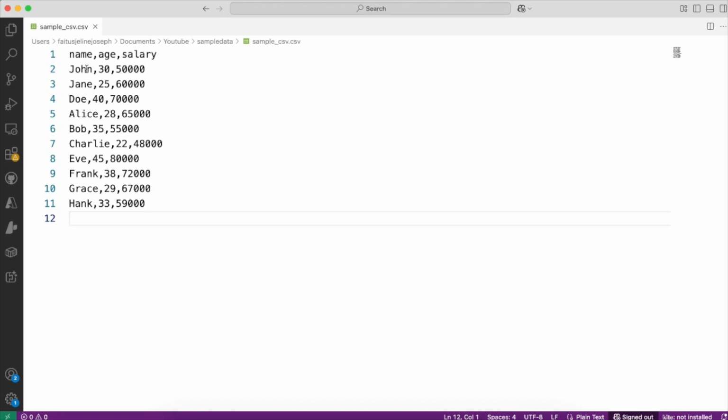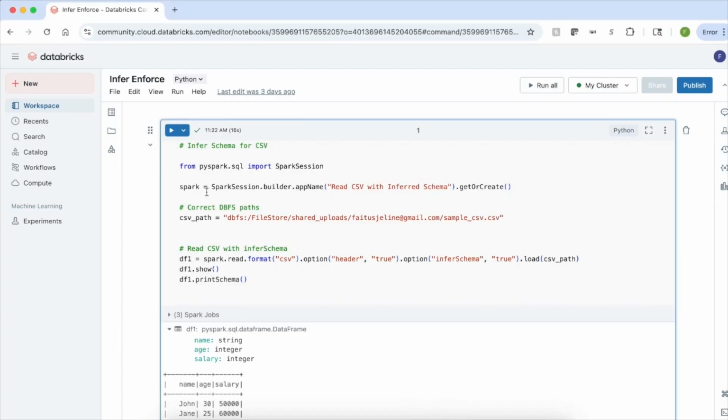Here is the CSV file which we will be using for this exercise, which has 3 columns: name, age, and salary. Let's open the Databricks workspace. Here is my Spark session which is up and running. And here is the CSV file path. Using this CSV, I am going to create a data frame.